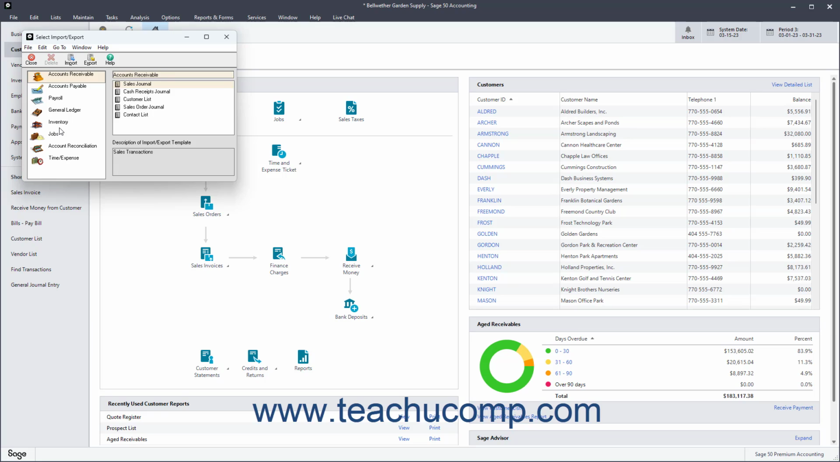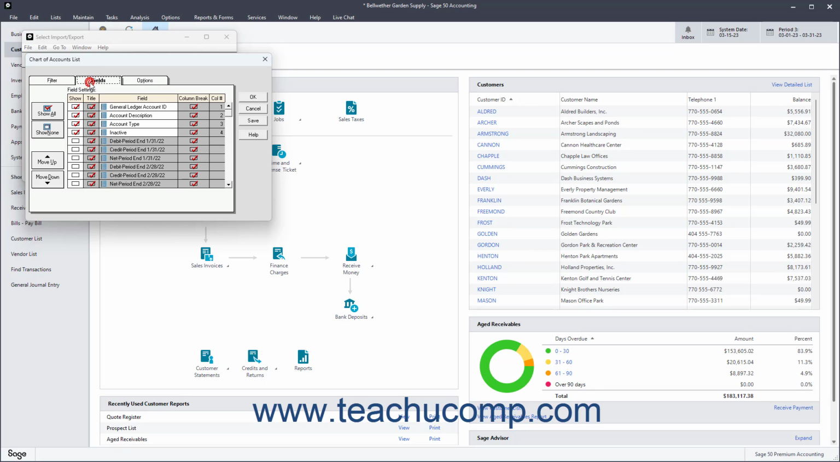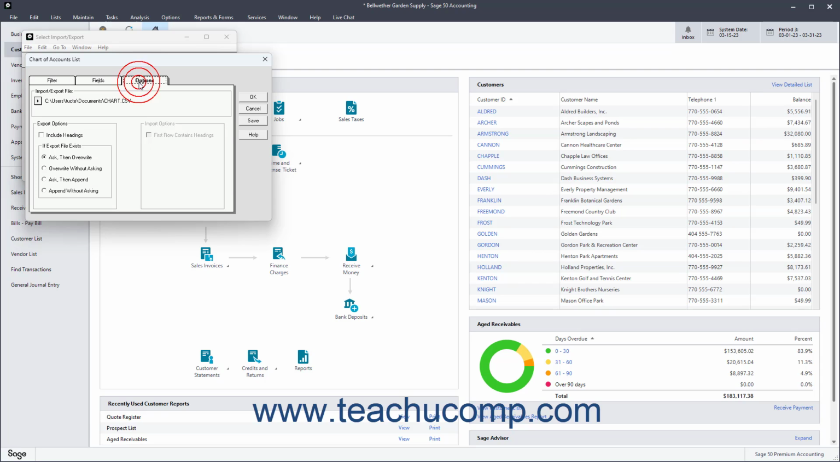Then select the file to export in this window and click the Export button. After clicking the Export button, you can use the Filter and Fields tabs to select the Export Files options. On the Options tab, click the gray arrow button in the upper left corner to specify a name and location for the export file. To create this export file as a template for an import file, then leave the file name as whatever Sage 50 makes it.